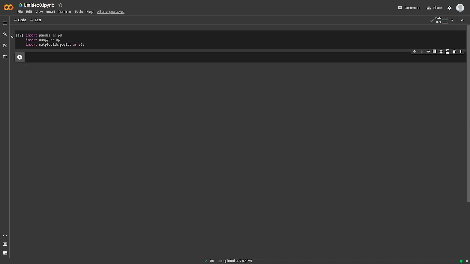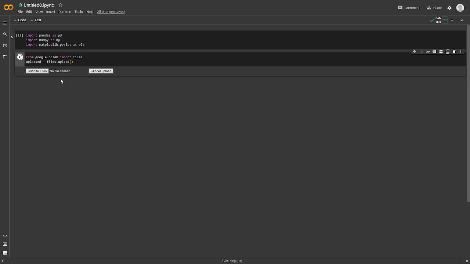Or first, we're actually going to have to upload our data set. So an easy way to do that in Google Colab is just to type in this code here to import files from Google Colab and use the files.upload function. You'll be prompted with a small little thing here where you can choose your file and then just select your dataset. If you're in the desktop version of Jupyter Notebook, you just have to slide the dataset into your repository or your directory.